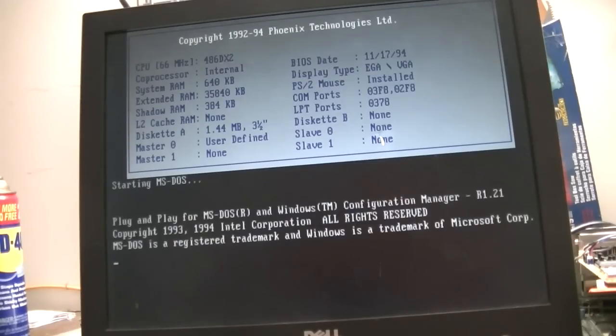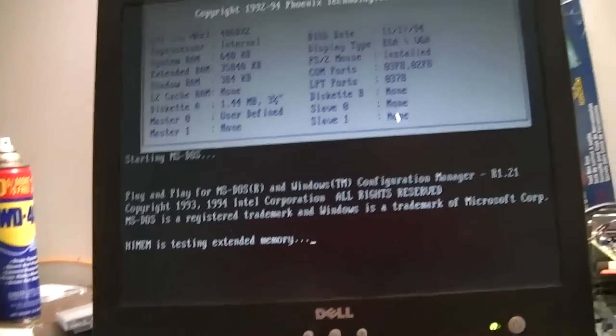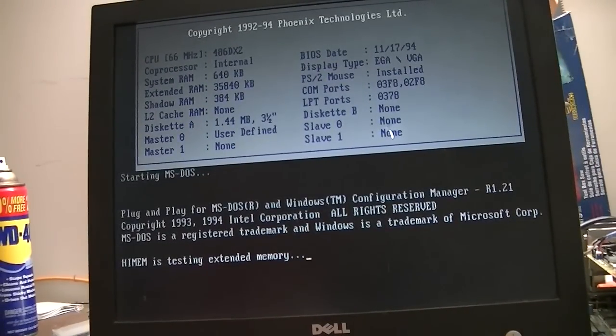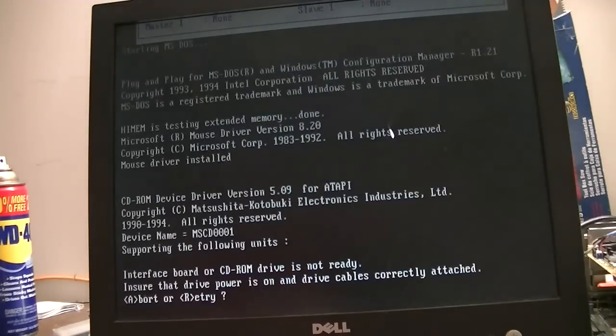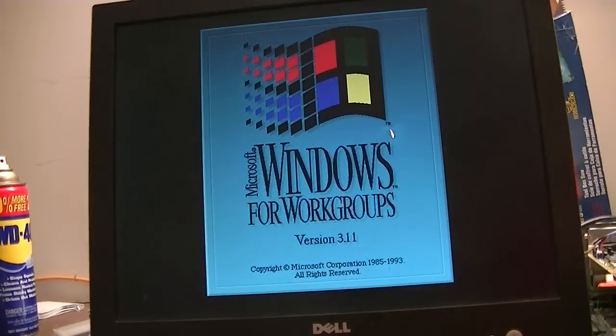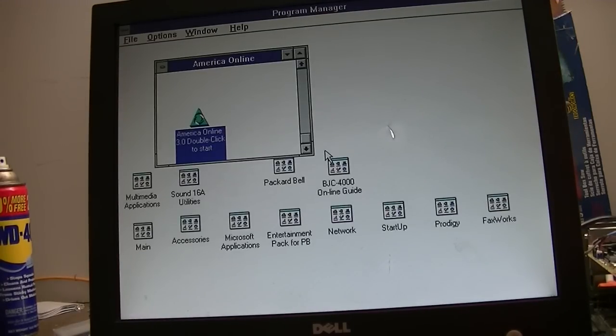Starting MS-DOS. Okay. It's using the Intel Plug and Play Manager, which is common on Packard Bells, so this might be a Packard Bell install on here. Okay, it's just because the CD-ROM is unplugged. Alright, booting into Windows 3.11. Got a Packard Bell wallpaper.